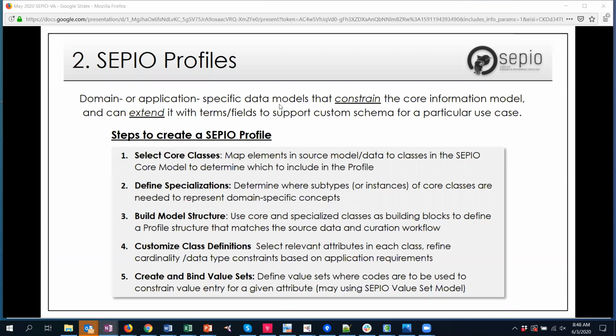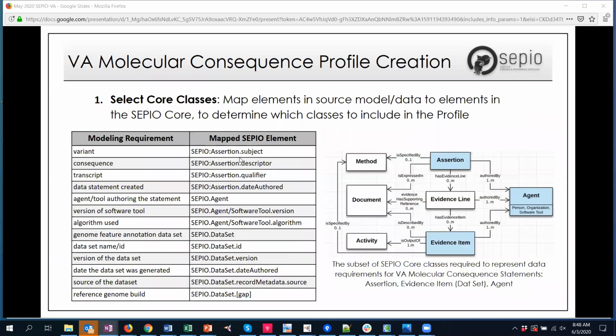So the SEPIO profiling process here has 5 basic steps. Again, recall that applying SEPIO to a particular use case or data set requires specializing the core generic model to create one of these profiles, and these are the 5 steps in creating one of these profiles that we'll walk through. And I'll use an example here from our VA work, the molecular consequence statement type.